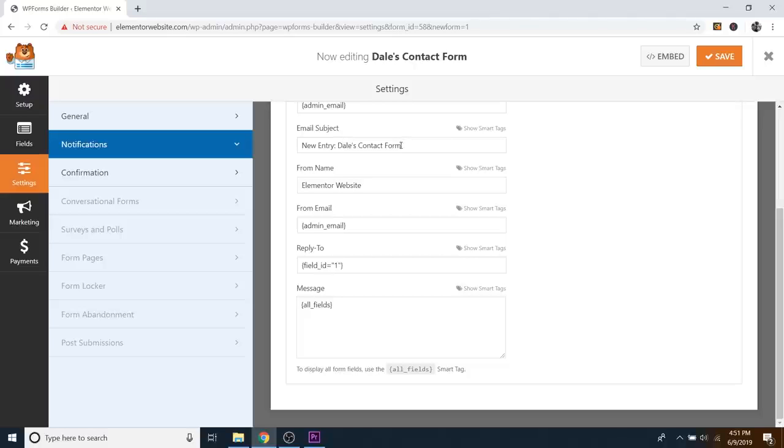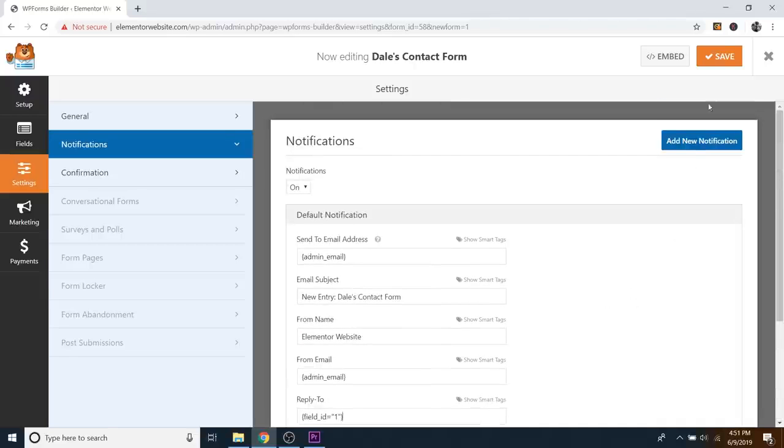You can change that to whatever you want. And then it'll say from their name and so on. And then reply to, it'll say field ID equals 1. That's just whatever they put into the email field. So they'll actually put their email in, and whenever you reply, it'll go straight to their email automatically. Okay, so this is all done. Let's go ahead and click save and actually put the contact form on our website.